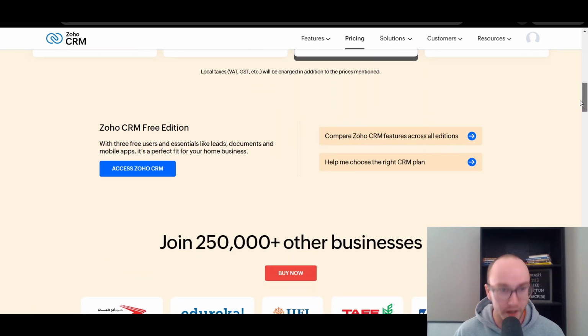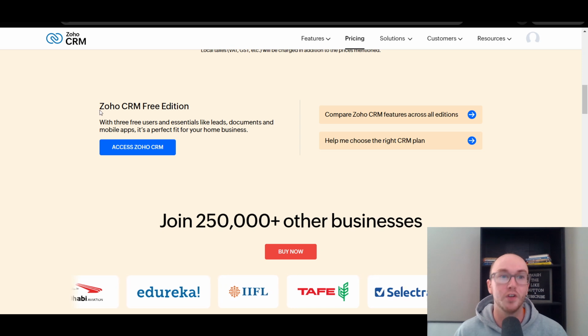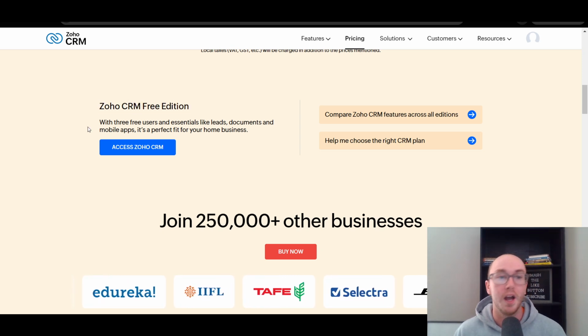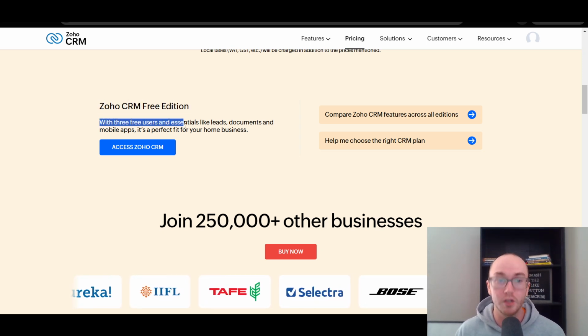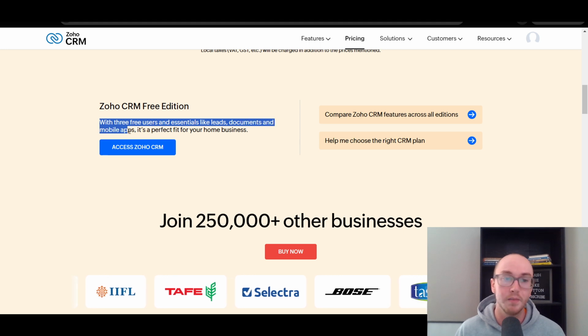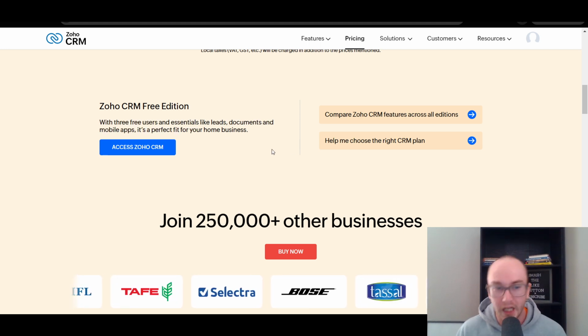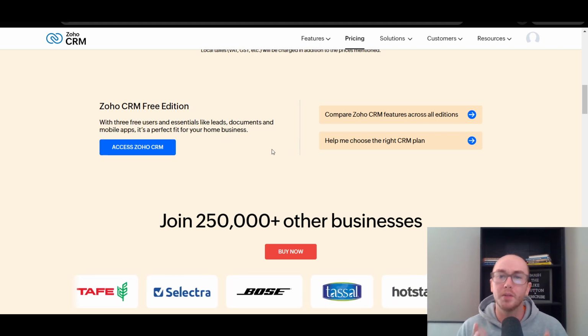And they do also have the free version. I gotta give shouts out to the free version, right? Zoho CRM Free Edition comes with 3 free users and essentials such as leads, documents, and mobile apps, which is great if you're maybe starting out and maybe you're a much smaller business.